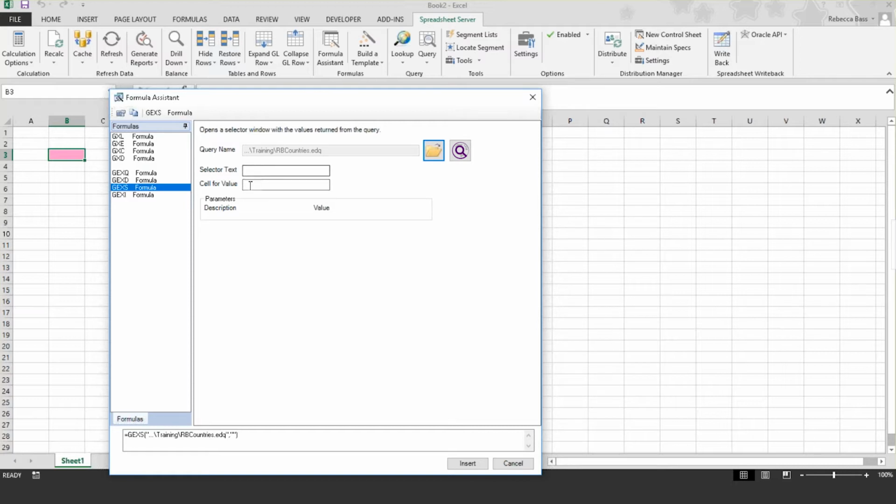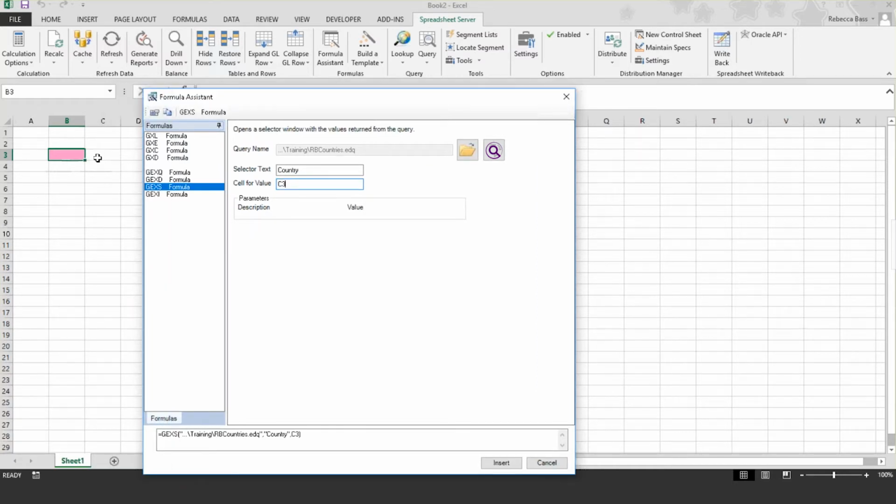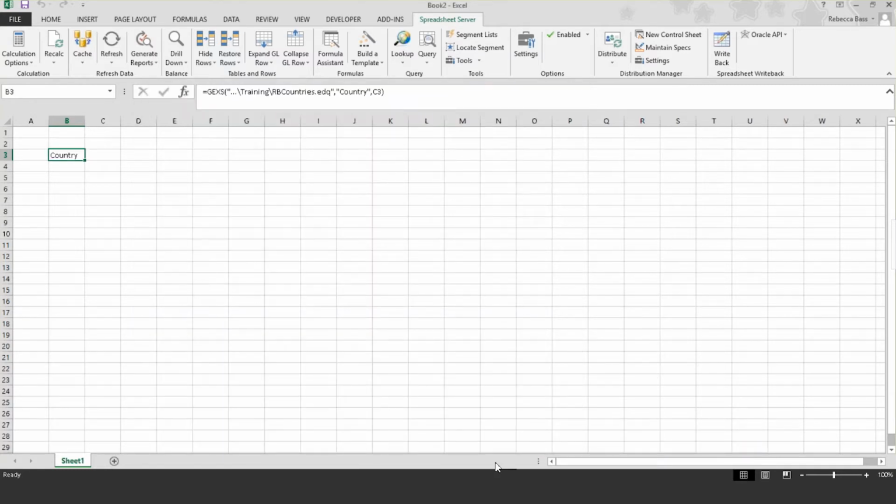There's 2 very important boxes here. We have our selector text. This is the text that's going to show up in Excel. And then we also have our cell for value. Cell for value is where the output of our selector window is going to go. So for selector text, we're just going to say country. That's where we're actually going to be selecting from. And our cell for value is going to be C3, which is going to be the cell next to our formula. So we're going to say insert.